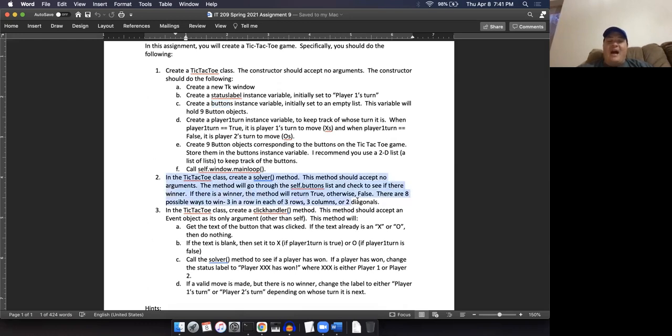Now, one thing that I want to point out as I was reading over this after I posted it: I did not say that you had to do anything if there is a tie. So in other words, if all the squares get filled and there's no 3 in a row, then the game's just over. You do not have to handle that case. In that case, it would go as if the game continues, but nobody would actually be able to click on anything and do anything.